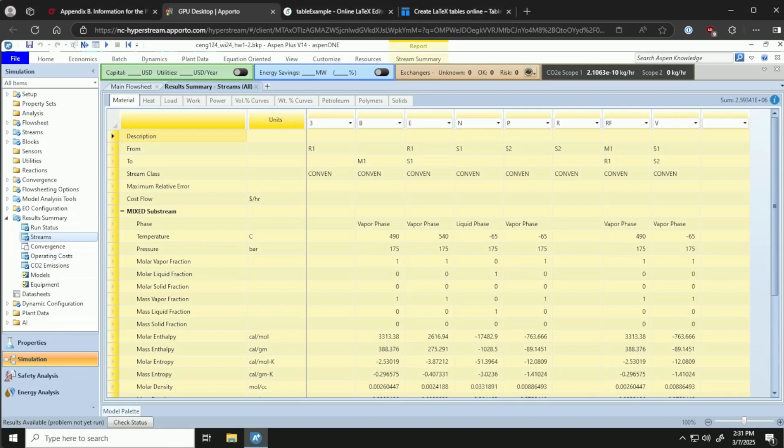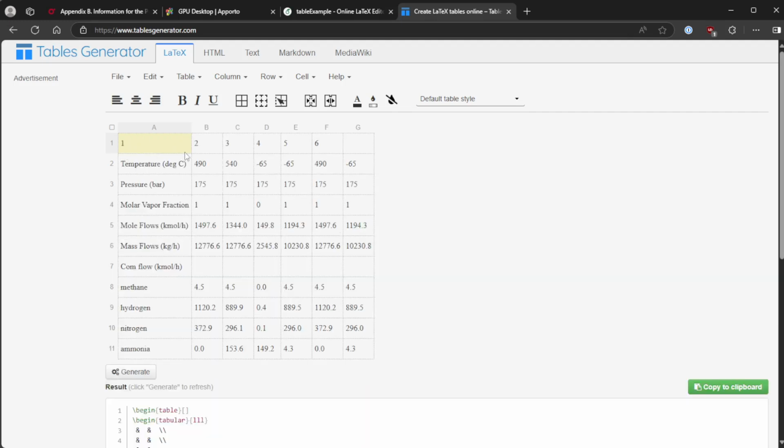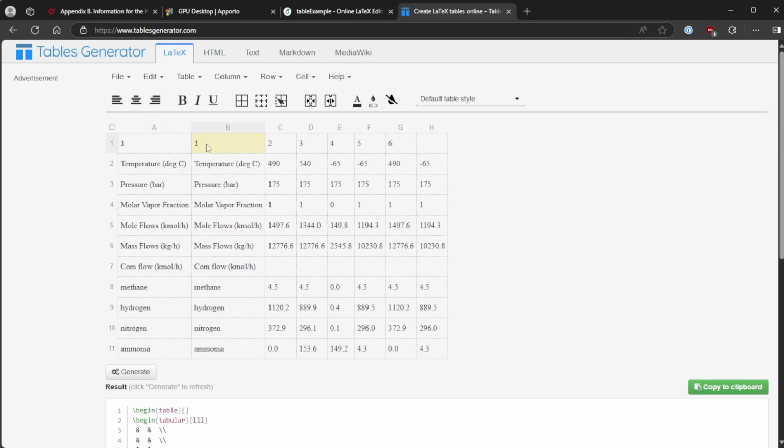And then we're going to use a tool online that you can find, which is at tablesgenerator.com. Tables is plural. You come into a page like this. It may ask you for access to your clipboard. I will paste the table here. And you can see it mostly works.